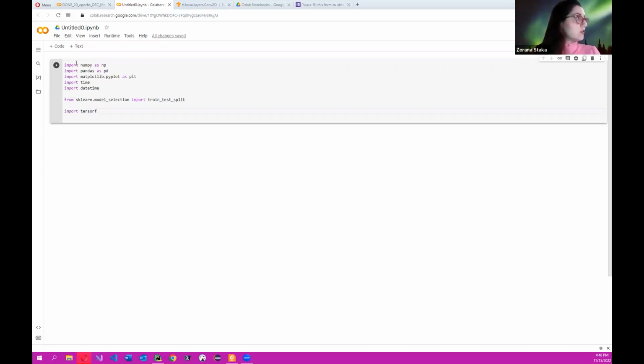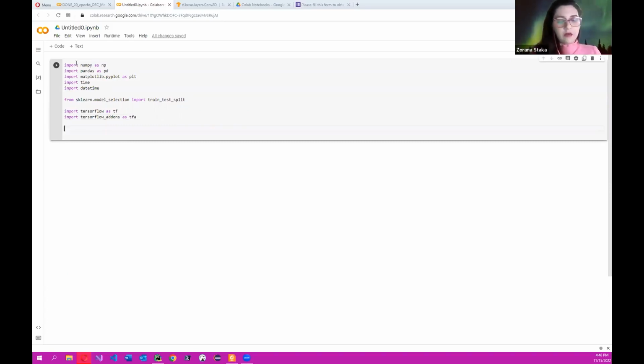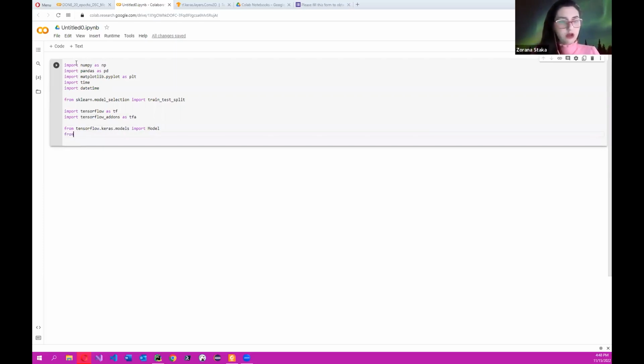We're going to use TensorFlow as tf, and we're going to also import TensorFlow Addons as tfa, because it has some functions that we're going to need. Then we're going to import from tensorflow.keras.models import Model. Then we're going to go to the layers, and here we're going to see what all the layers we're going to need.